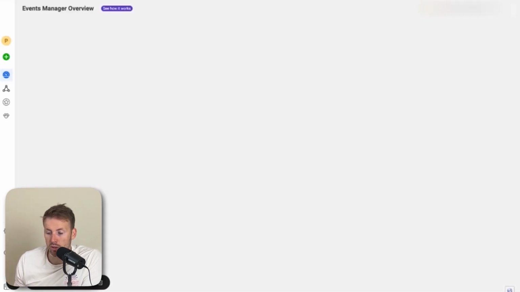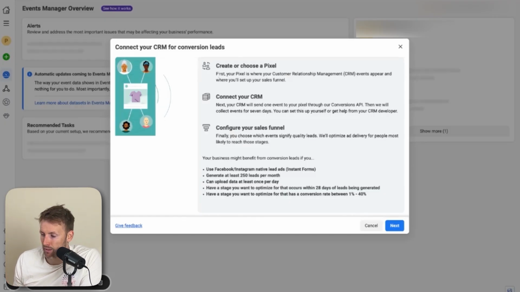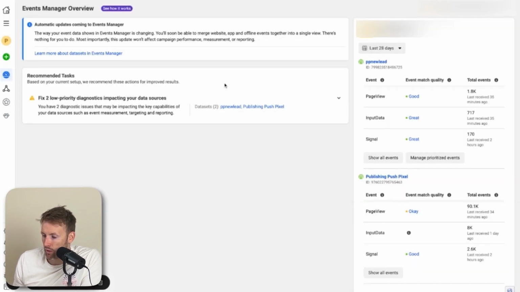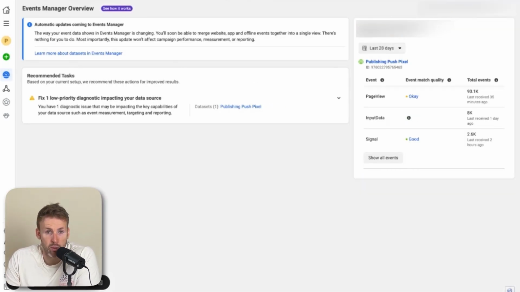So all you would do is you'd press setup, and then what it's going to do is it will take you to the events manager, and this is where you can set up creating this new pixel. All you would do is guide through, click next, etc., and it'll take you through that. It's very straightforward. I've already set one up, so rather than just go through the setup process, I'm just going to go back and edit mine, and then I will show you the same process.